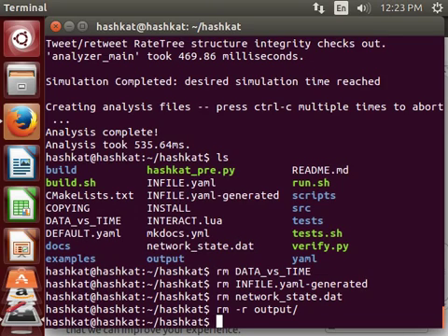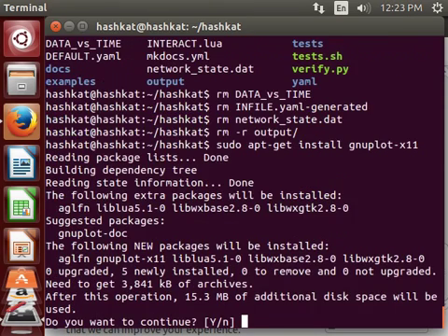Gnuplot is the primary graphing utility used in these tutorials and in this documentation. To install Gnuplot, you must type in the command sudo apt-get install gnuplot-x11. Y for yes.